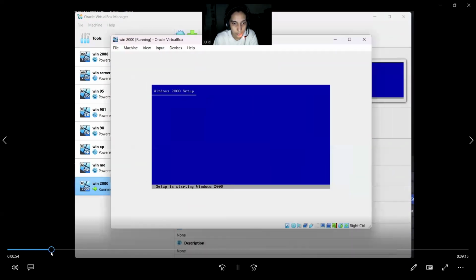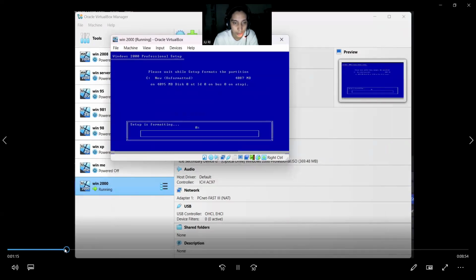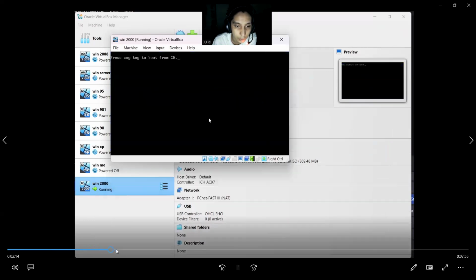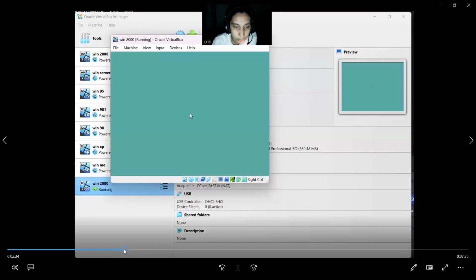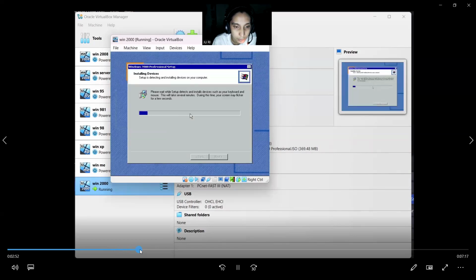And then after that, click enter, click enter, and then the setup will now start. Copying files. Okay, click enter to restart the computer after that, and then Windows 2000 will restart. After opening Windows 2000, again, we will be prompted to set it up again. Wait for it to install. Installing devices.